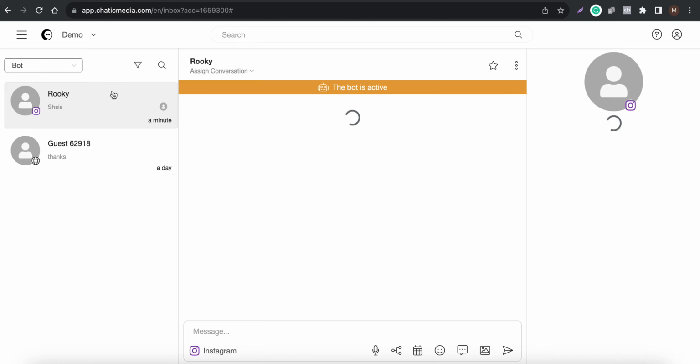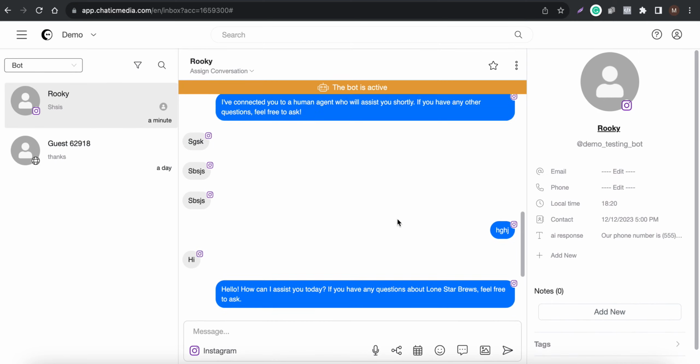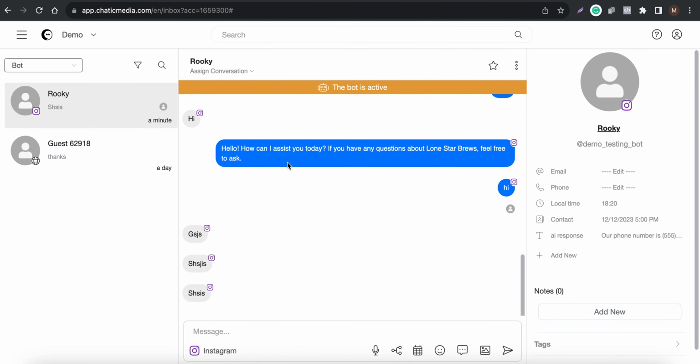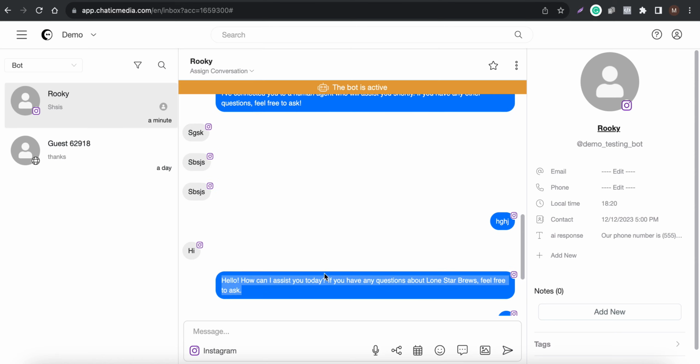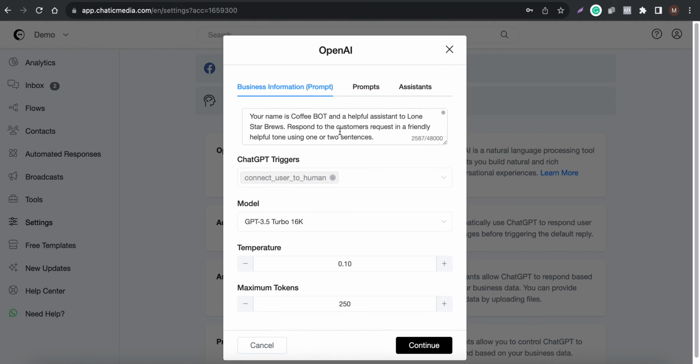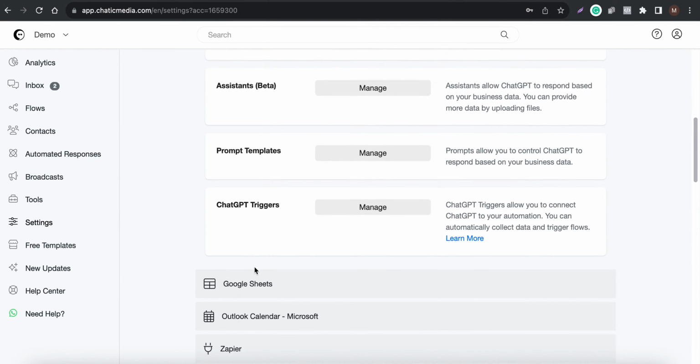So now we have seen how the AI customer service works, and also how a chat conversation can be easily assigned to an agent by a customer request, or by you interfering with a particular customer's chat. Now let's see how to build an AI lead generation flow to collect the customer's details. For that, we have to use this particular tool called ChatGPT triggers.